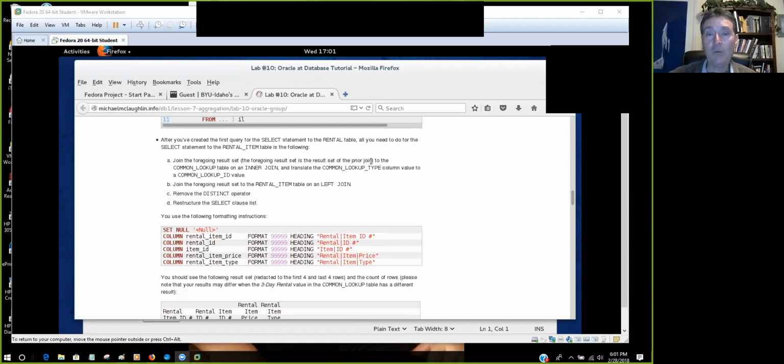And the last thing we did was a left join on the rental table, right? And so with that as the starting point, now we're going to join to the common lookup table, and we're actually going to join twice to the common lookup table. Anyway, you'll see why. And then after the 2 joins to the common lookup table, then join the foregoing result set to the rental item table on a left join.